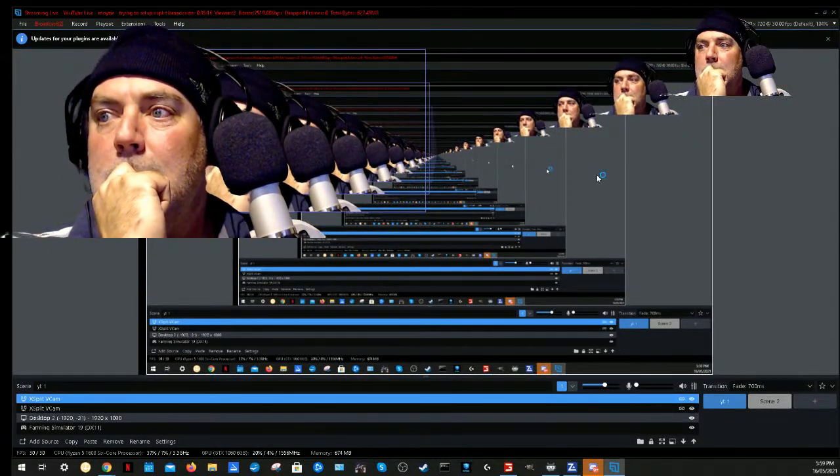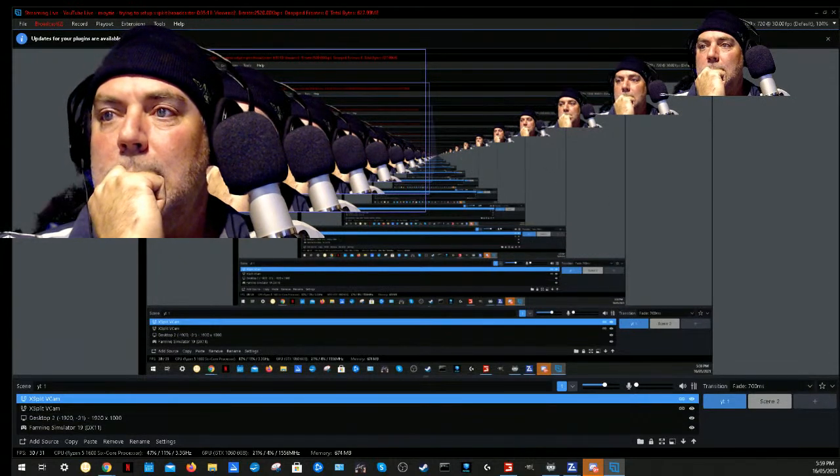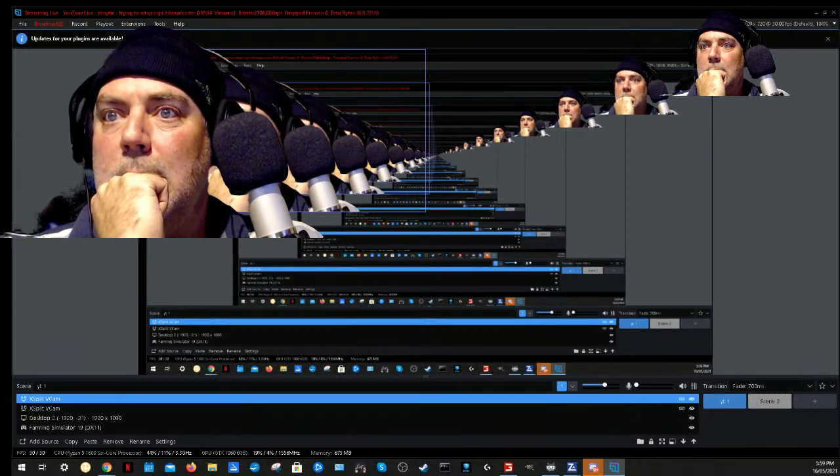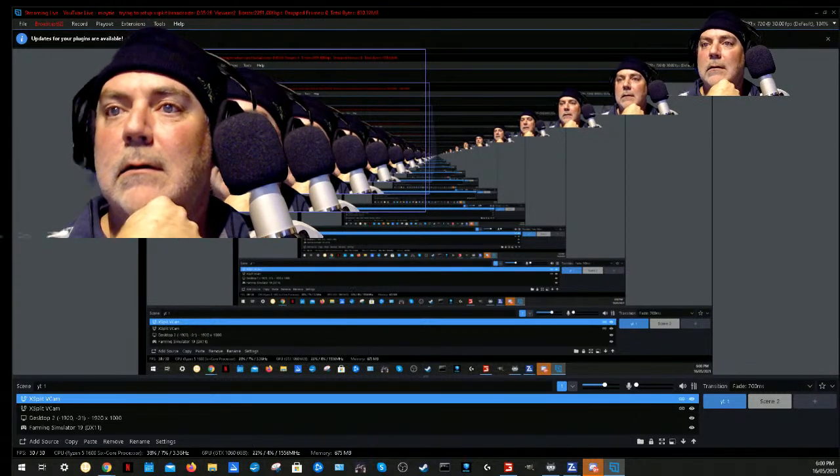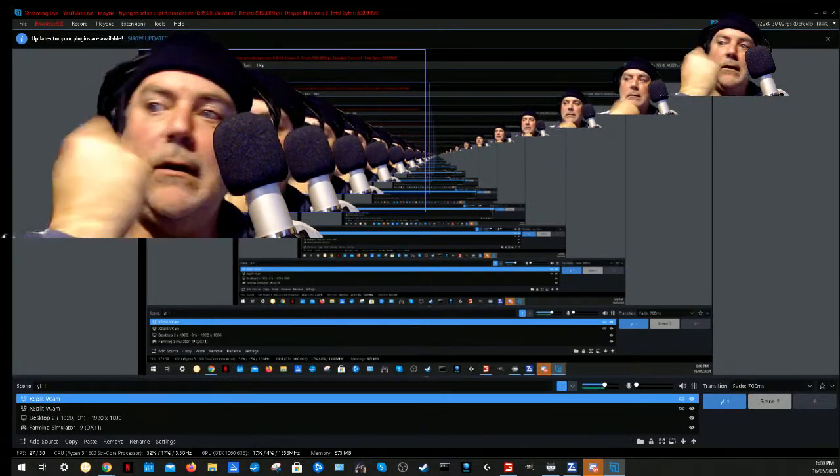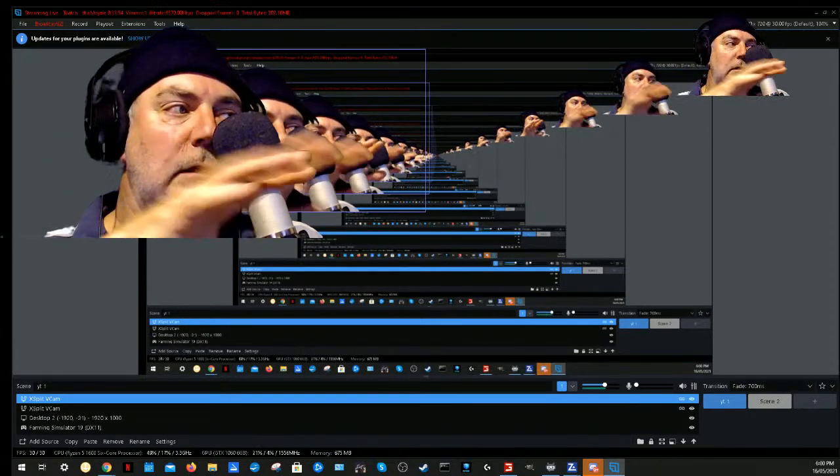See, now I have two cameras. You can add multiple cameras into a scene.